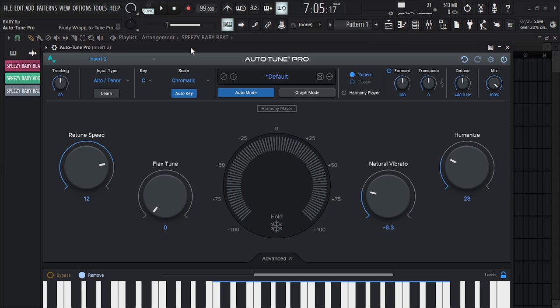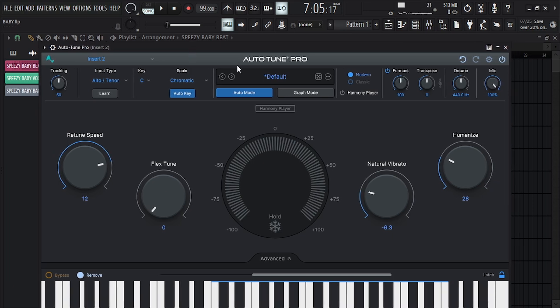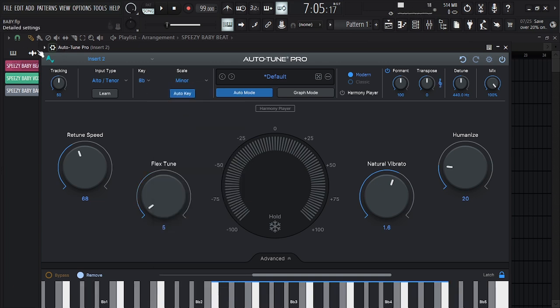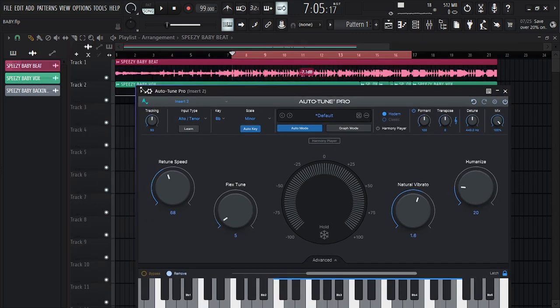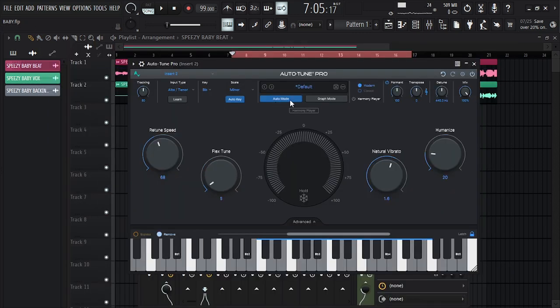The next auto-tune plugin on the list is Autotune Pro. So if you are looking for the best paid auto-tune plugins, you can also go for Autotune Pro. Super simple to use. It comes with the retune speed, the humanize knob, and the natural vibrato together with the flex tune. Alright, so guys, I'm gonna set my key once again, then let me adjust the size a little bit. You can switch between auto mode and graphic mode.